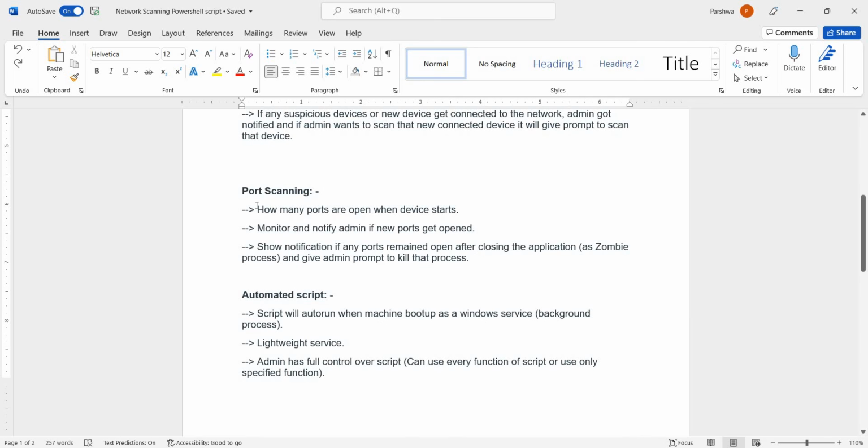So in this video we saw, using this script, how we can scan ports on our local machine, how we can scan ports of our router, how we can scan ports of a different machine on our network, and how we can kill or close the open ports or unnecessary ports using the taskkill command.